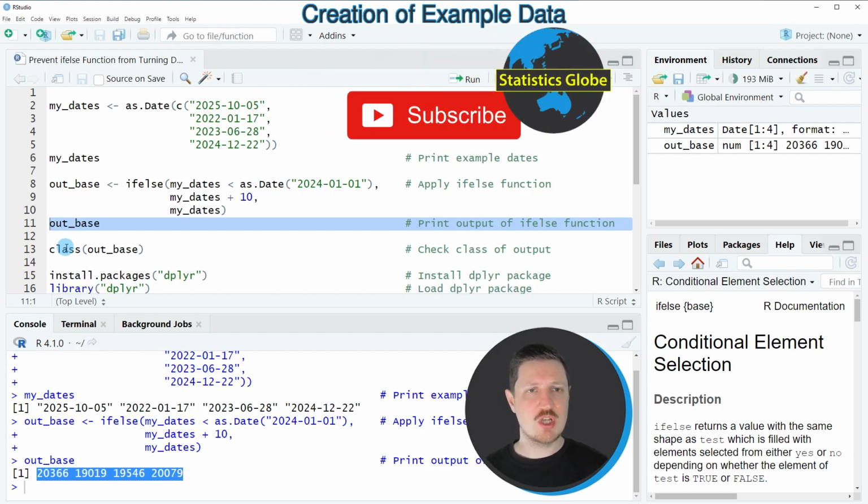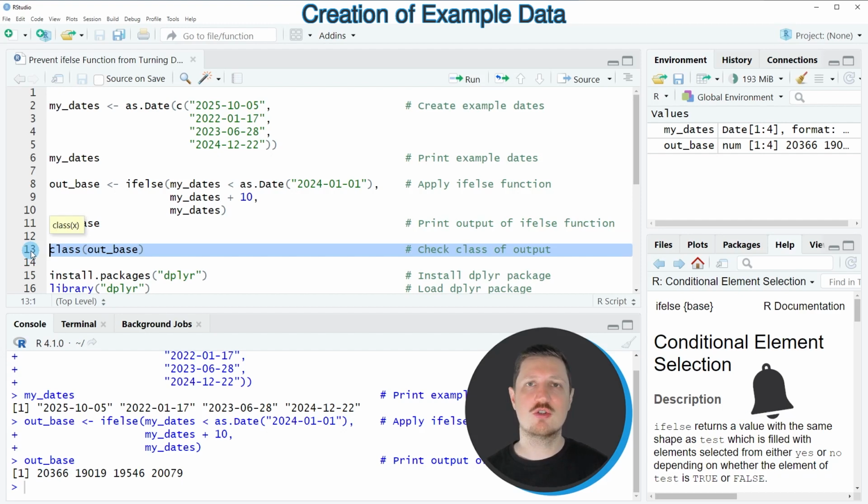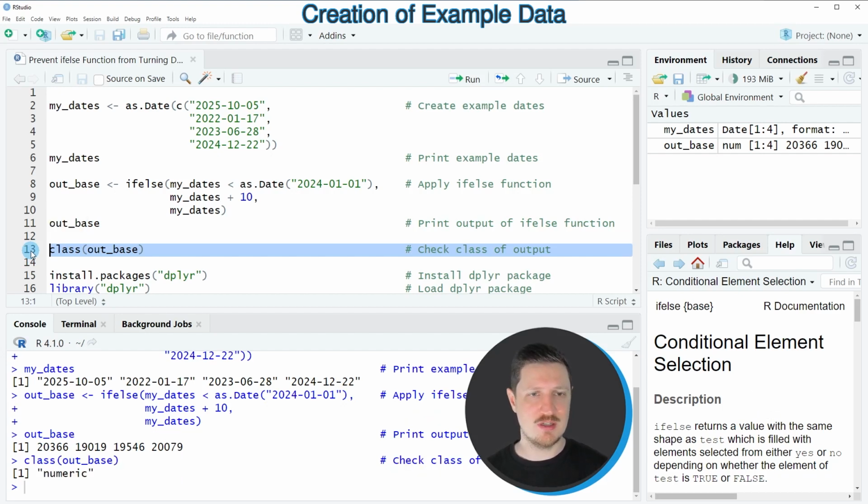We can also double check that by applying the class function to our output, as you can see in line 13 of the code. And this function confirms that the if-else function has converted our date objects to the numeric class. So if we want to prevent this conversion to numeric, we have basically 2 different alternatives.